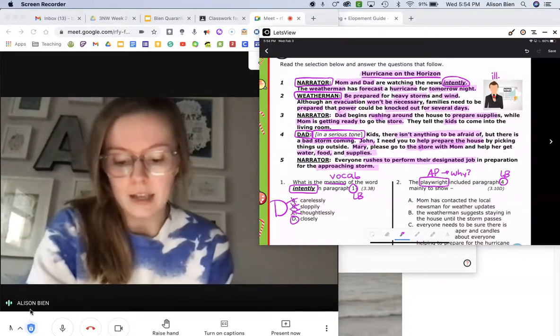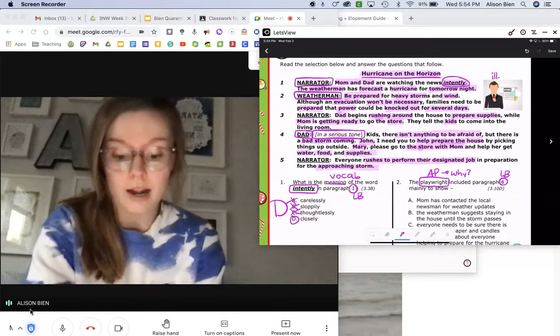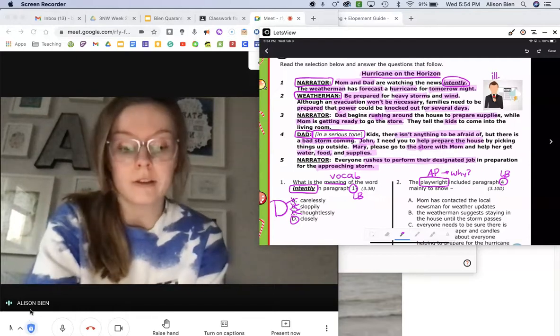So intently means closely. If you do something intently, that means you're working really hard at it. You're paying a lot of attention to what you're doing.